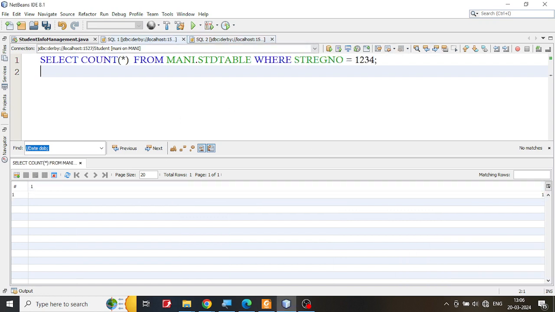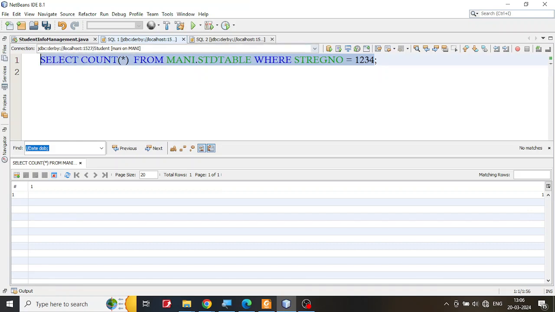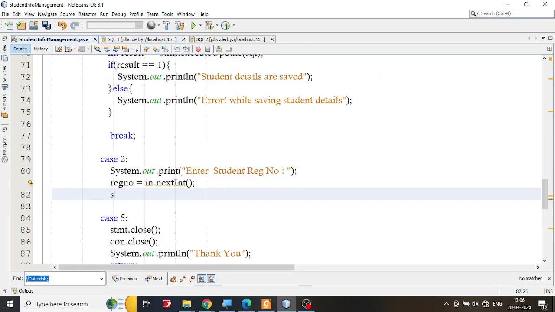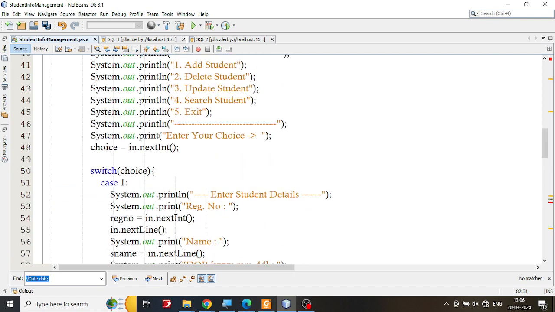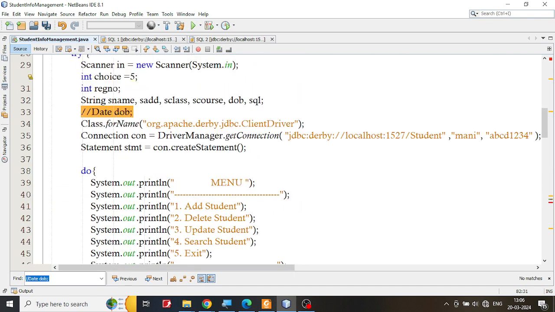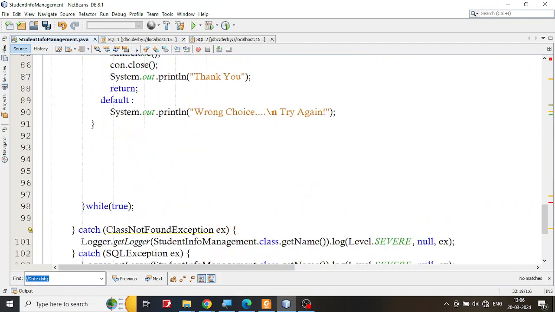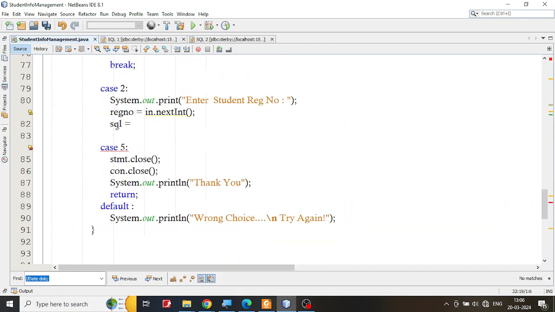So I'm going to use this as my query for my removal. So I'm going to go over here and I'm going to say SQL. Remember, SQL is a variable that I've just created here. Right at the top, I created a variable called SQL, which is of type string. So I'm going to say that SQL is equal to this.